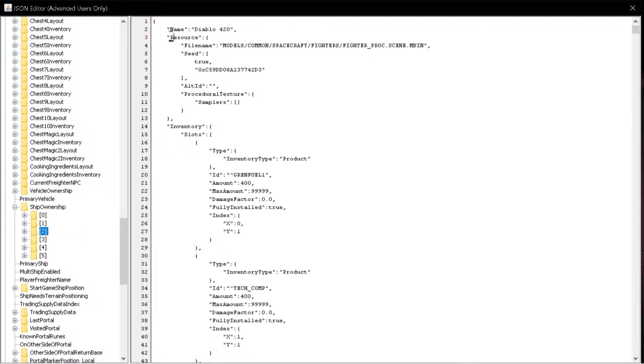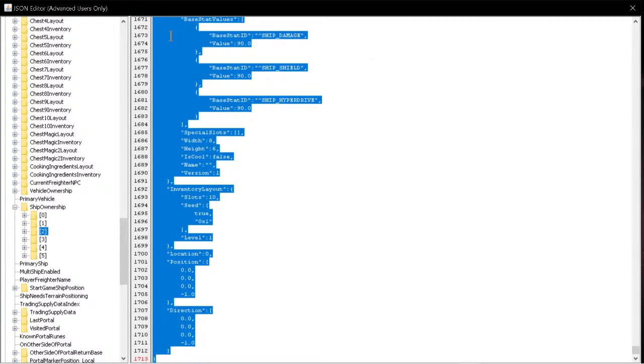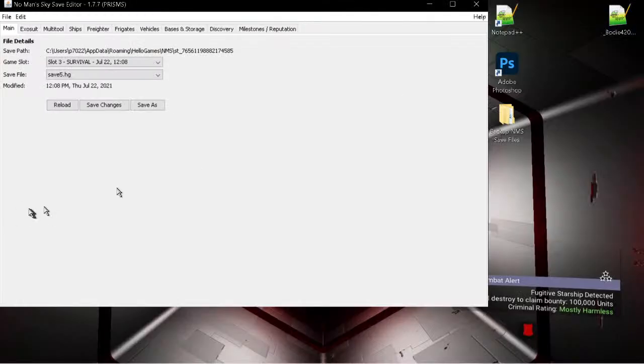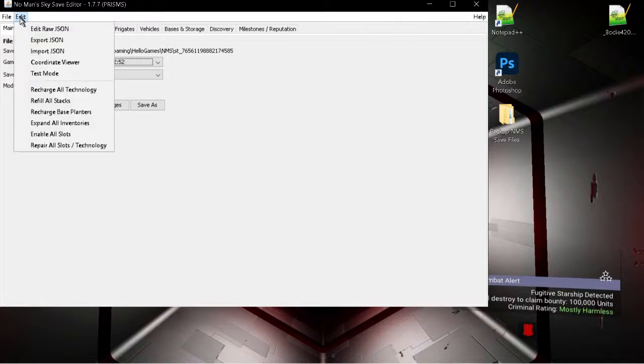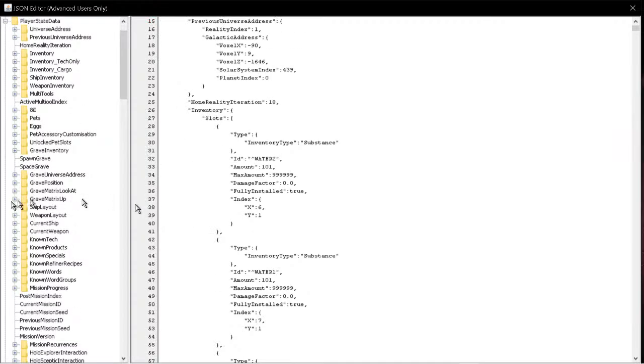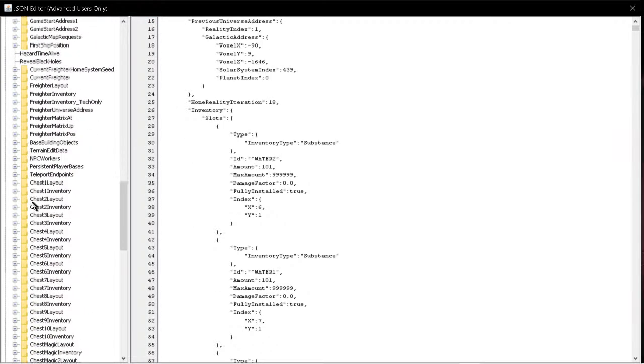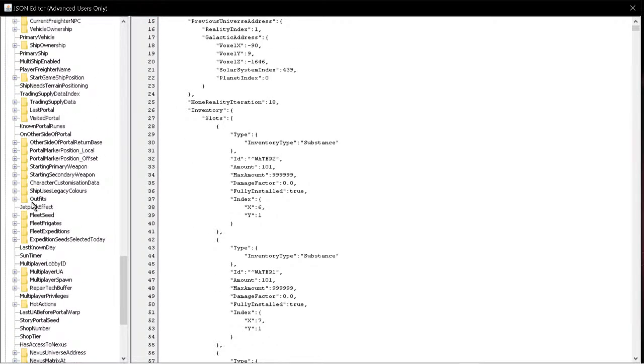And then you just hit Control A, Control C on that, and then you go into your other file, for example, your normal save, go back to normal, and edit the JSON there. And it doesn't have to be the same number, by the way. You can just go back to where your ships are.